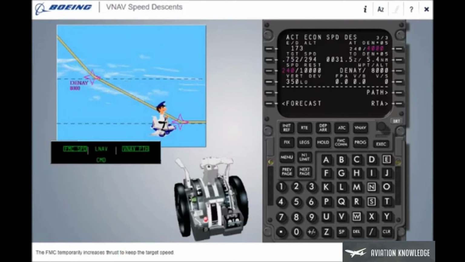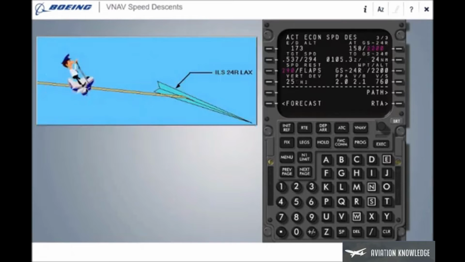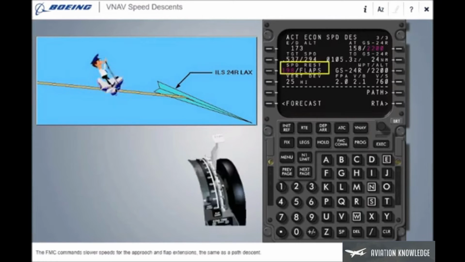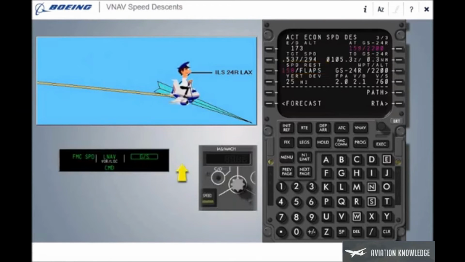The FMC temporarily increases thrust to keep the target speed. The pitch mode temporarily changes to VNAV path. The FMC commands slower speeds for the approach and flap extensions, the same as a path descent. If you do an ILS approach, VNAV disconnects at glide slope capture and the MCP speed display opens.